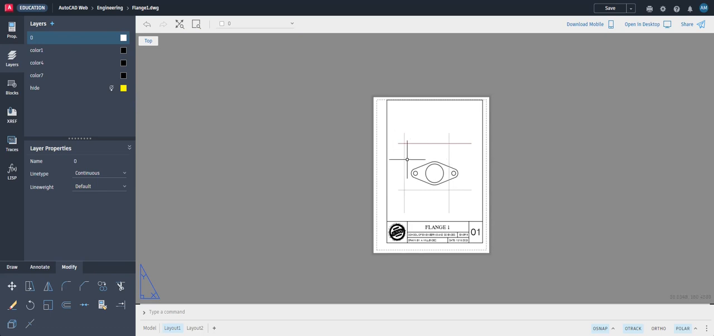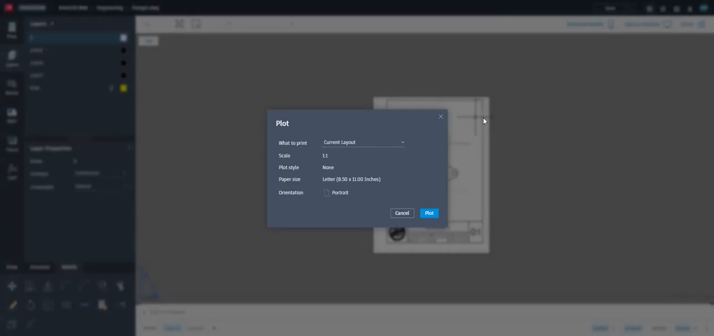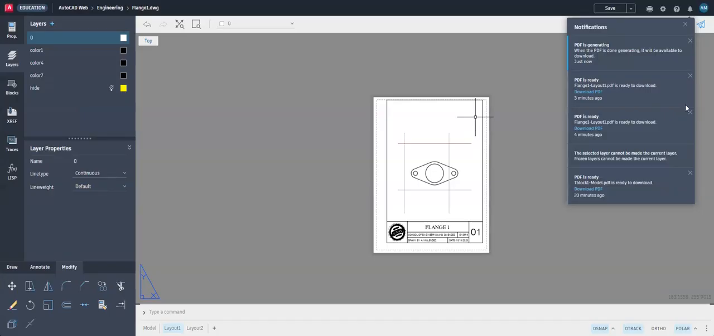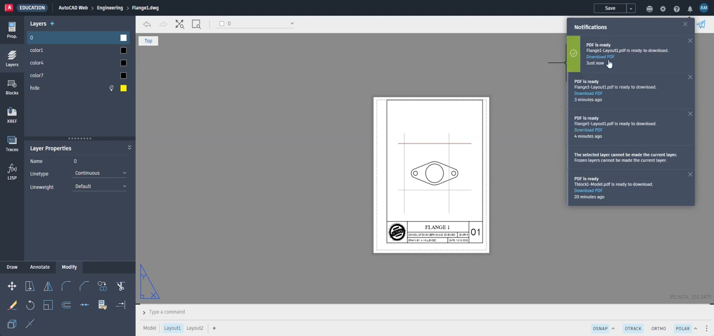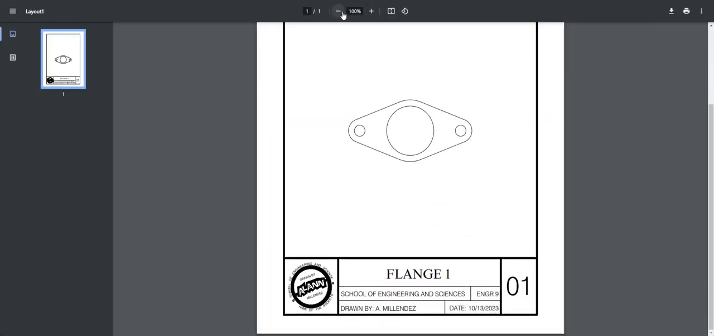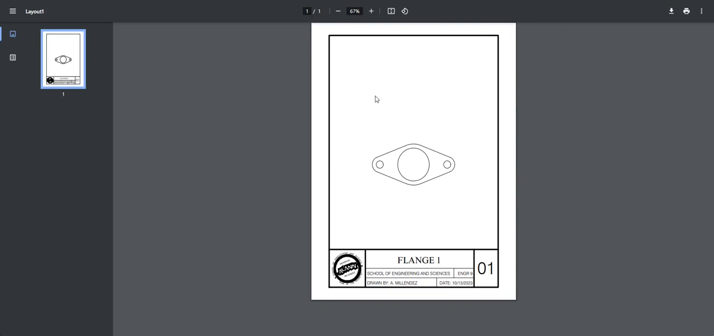Then you can see what the effect of that moving is going to look like by clicking on plot again and then plot, and then wait for the PDF to finish so you can preview what it looks like. So let's just wait, and again it depends on the speed of your internet. You might wait a few more seconds than I did. Click download and then open it, and now you can see that you have more equal space on the top and at the bottom.